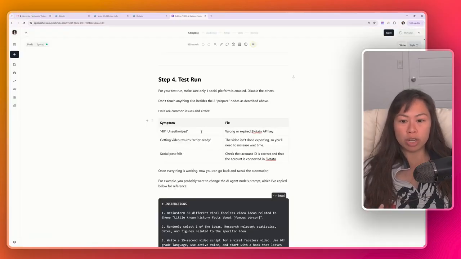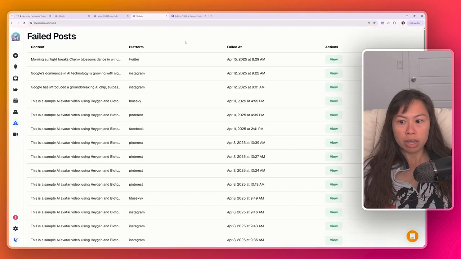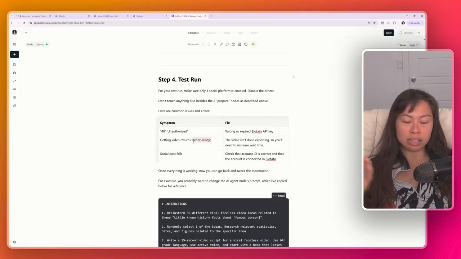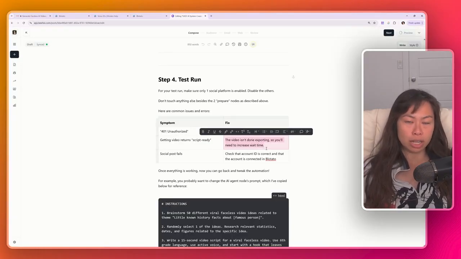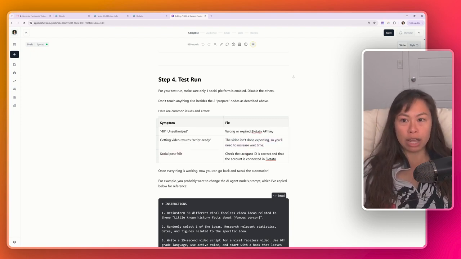Here are some other common reasons why your run might fail. If you're getting an unauthorized, just make sure you're copying your Blotato API key correctly. If at this step, get video, it's returning ready instead of the actual video URL, that means the video isn't done exporting yet, so you'll need to increase the wait time. So again, 10 minutes is the minimum I recommend if you are animating your images into video clips and if you have longer than a 15-second script. If your social post fails, just make sure that your account ID you've copied correctly, and you may want to refresh the connection in Blotato.